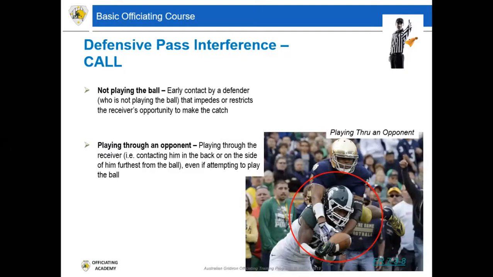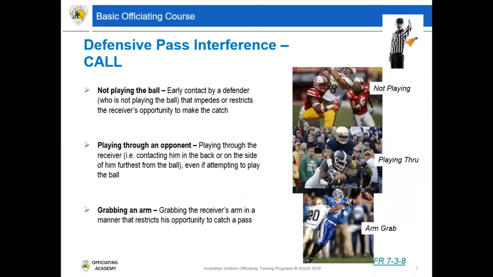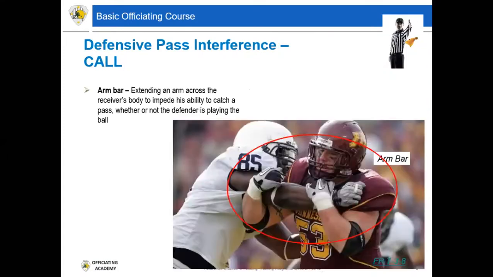Playing through, in this case, you can see he's coming through the back of the opponent, which is causing the opponent to not have a chance to catch the ball. And grabbing an arm, which if you grab a receiver's arm, you can't catch a pass. Going to the next ones.